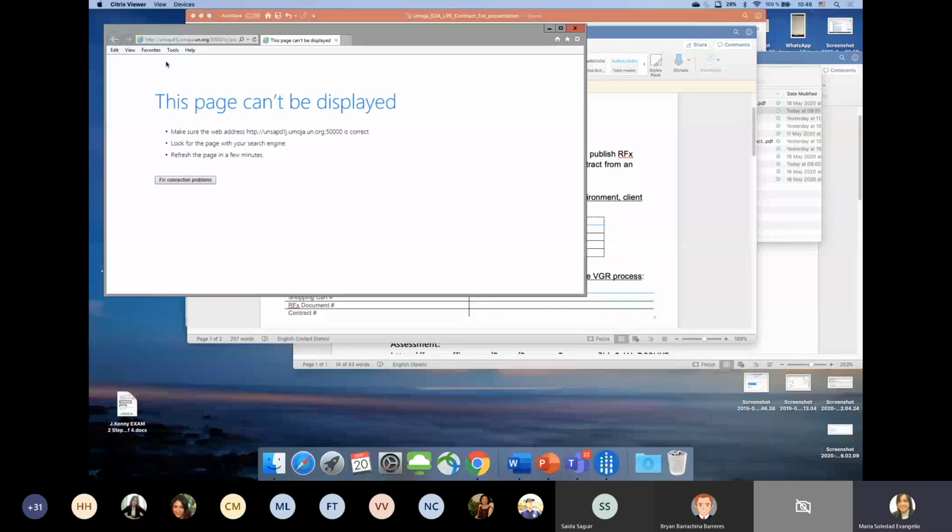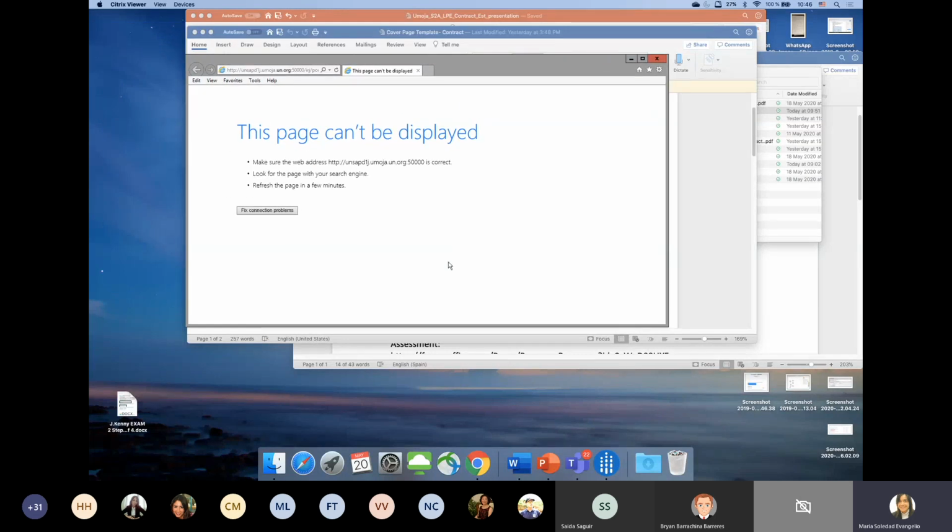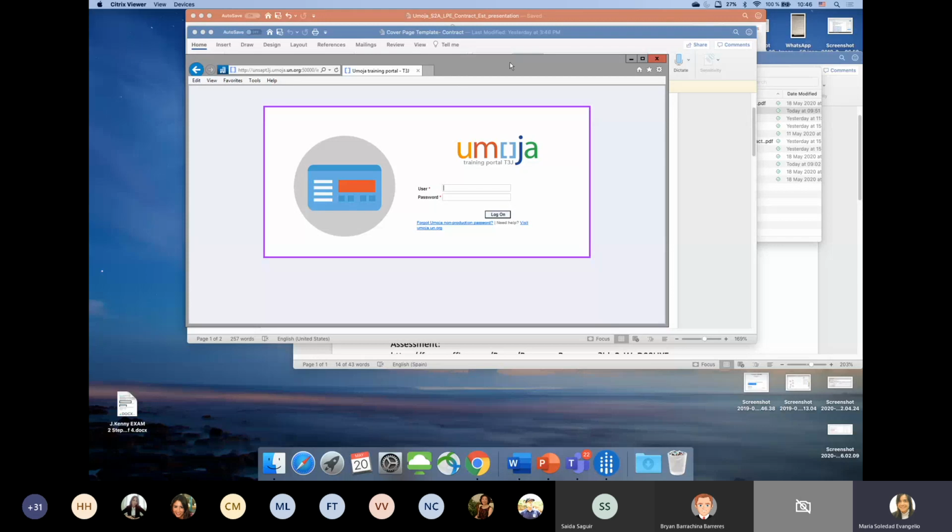This is the screen I was referring to. You will receive this screen. So you will say, what am I doing wrong? Nothing. Leave this screen as it is and just click on favorites. You will have here Umoja training system links and select T3J. Okay, let's go. And here we are. This is our login screen for our portal.